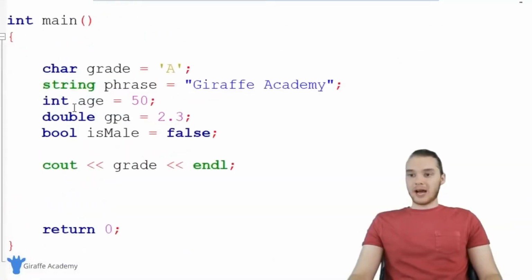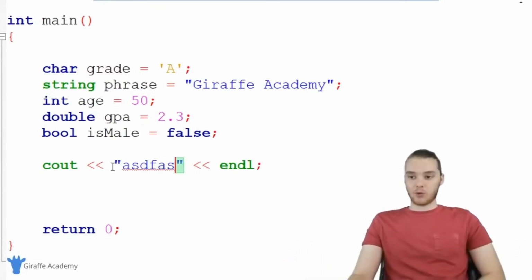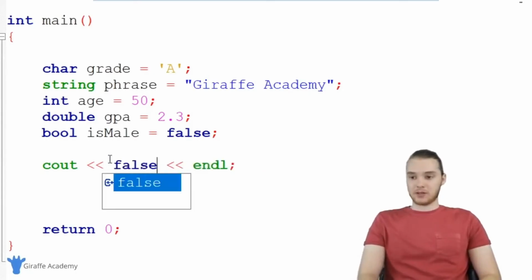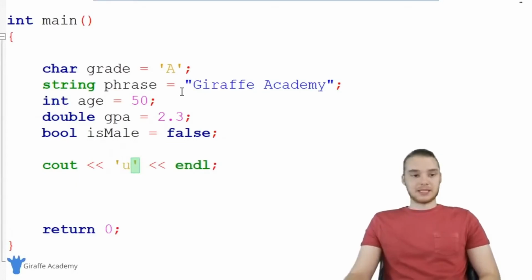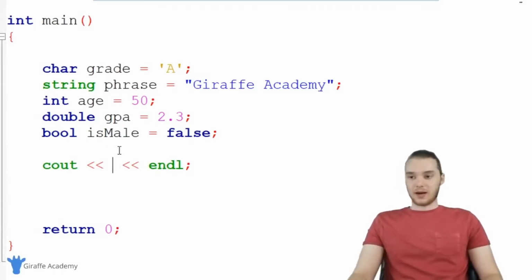But we don't have to store this information inside of variables. So if I wanted, I could just type in a string down here, right? I don't have to store it in a variable. And this is what we would call a constant. I could also type out false, or I could type out a number like 4.5, or I could type out an integer, or I could type out a character. You don't have to put these things inside of variables. A lot of times you can just use them straight up like that. And this is what we would call a constant.